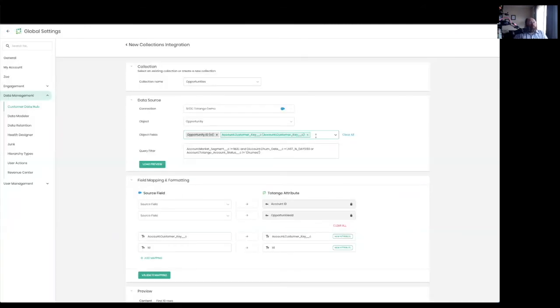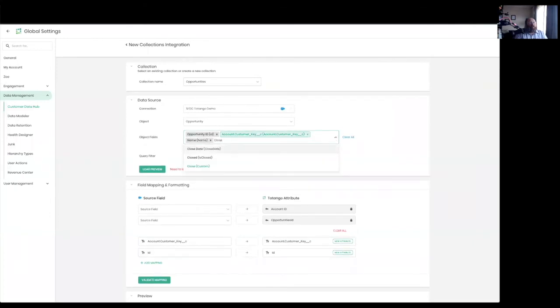So opportunity name, close date, stage, and owner. But if we just do owner, it'll bring over the Salesforce identifier. So we have to do by reference, and owner.name is what we'll choose here.